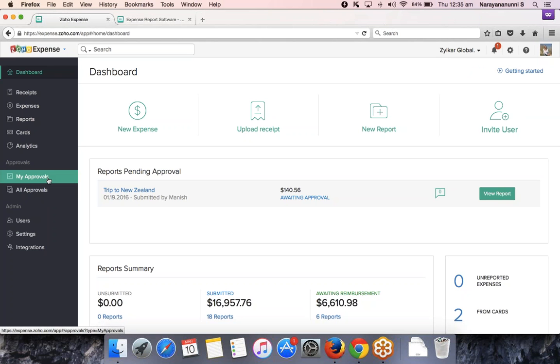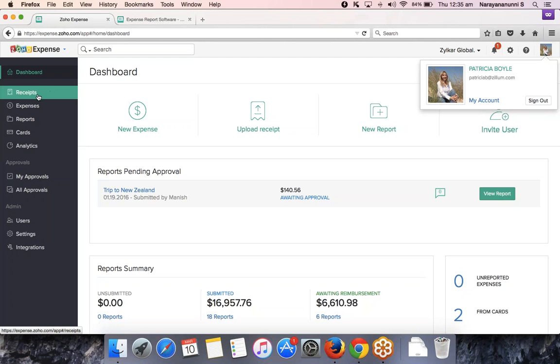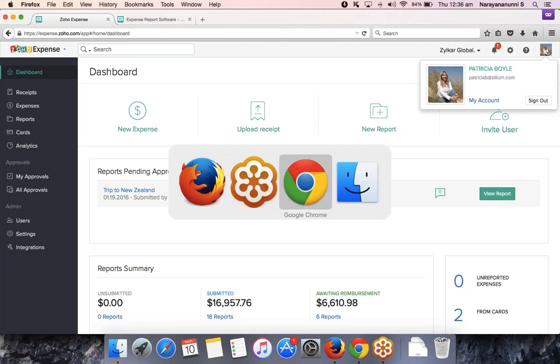My approvals is personalized. So if I submit an expense report to Patricia, those reports will come up under my approvals. And the other basic features such as uploading receipts, creating expense reports, connecting the credit and debit cards, the analytics section, etc. So if I go to an approver, that is the second user role.